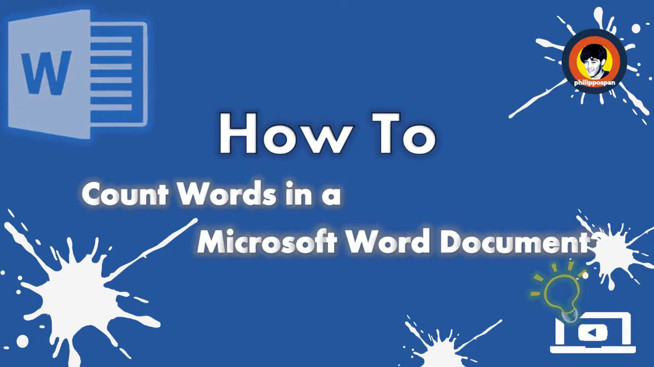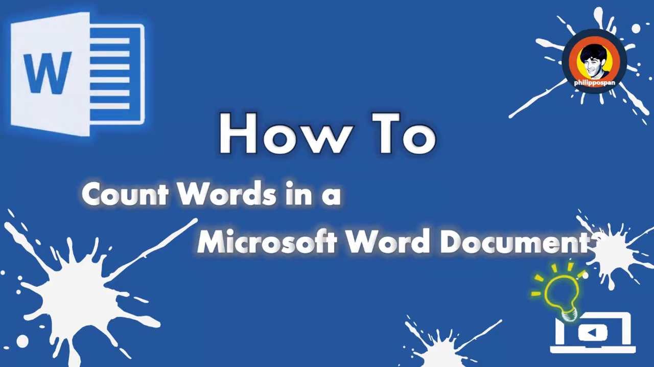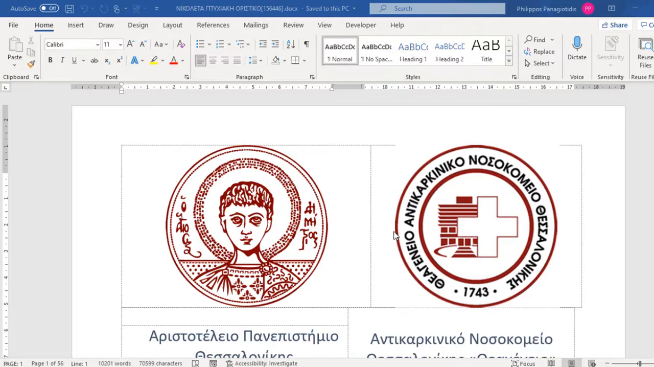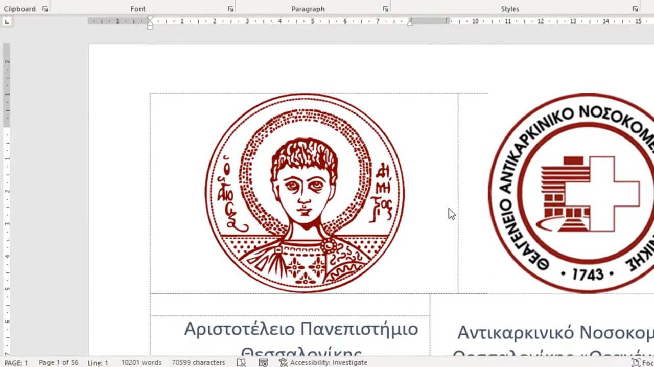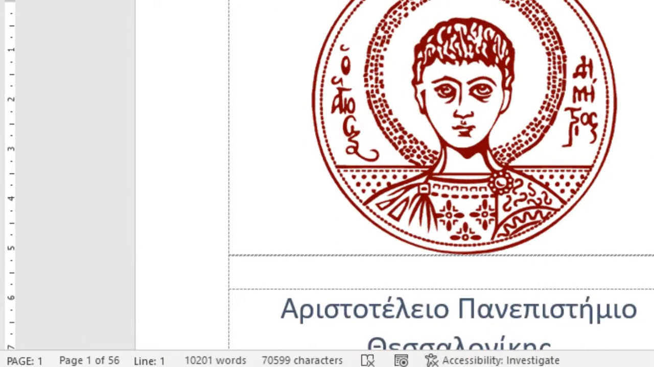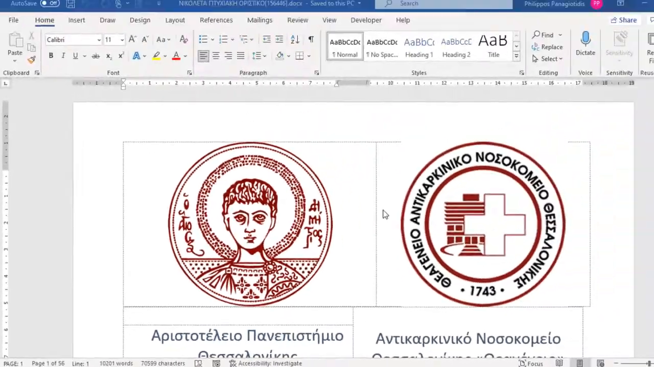With the word count feature available in Microsoft Word, besides counting words, we can count pages, characters with spaces, characters without spaces, paragraphs and lines. Stay tuned to learn how to count words in a Microsoft Word document. I have created a Microsoft Word document that contains a lot of pages, and to be precise, it contains 56. I now want to count the exact words that I've typed in the document.